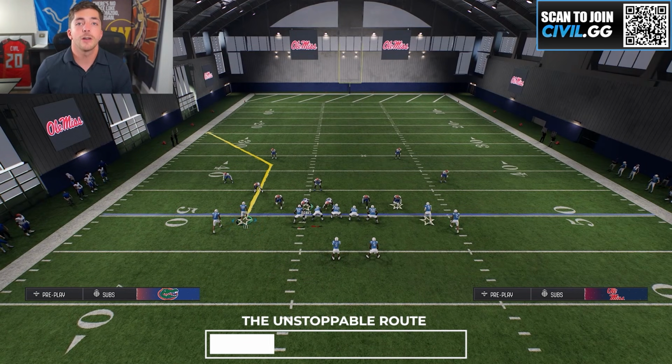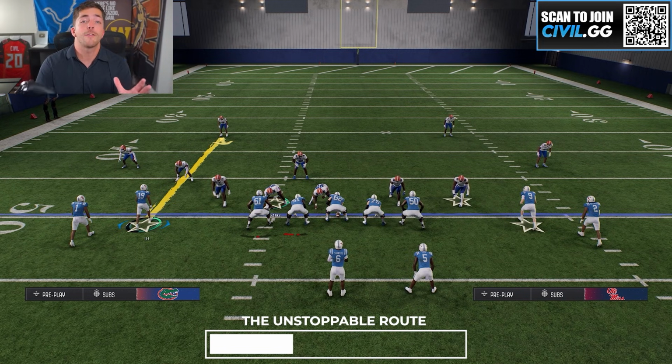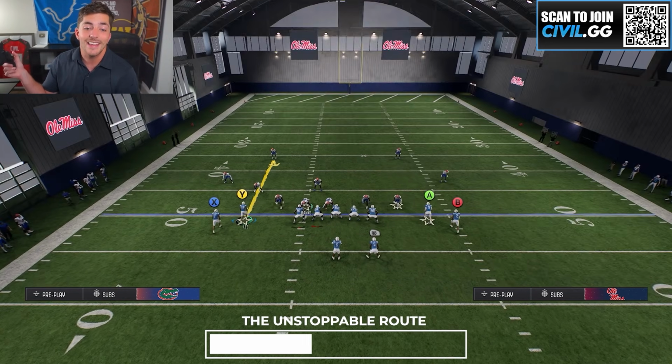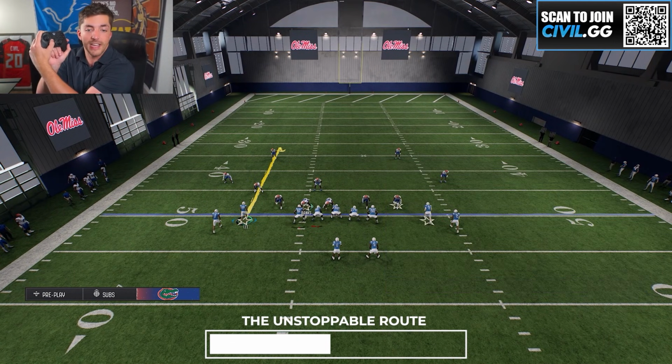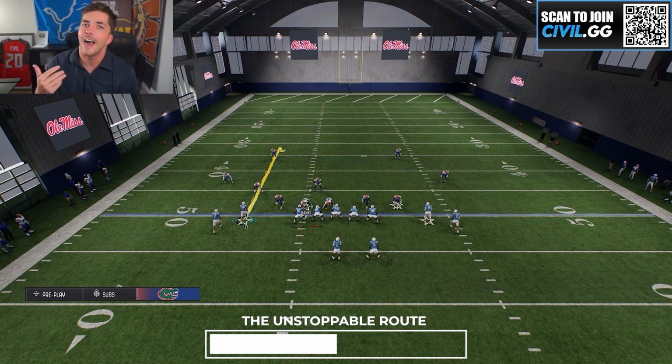Okay, we're going to be talking about a curl route, but we're going to stem this bad boy up. So a curl route from our slot wide receiver, someone in close, or a tight end. Then we're going to take him, hold left bumper to custom stem, and then use the D-pad 2 ticks, right? You could go 1 tick. I prefer 2. This is what the route looks like.